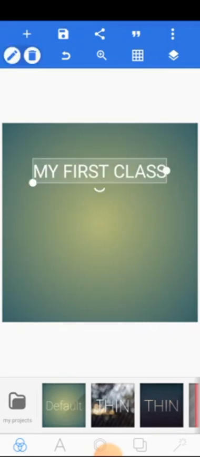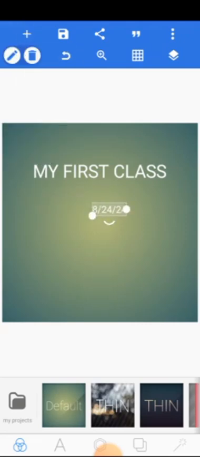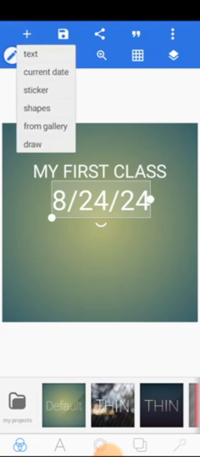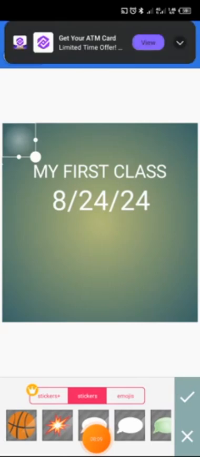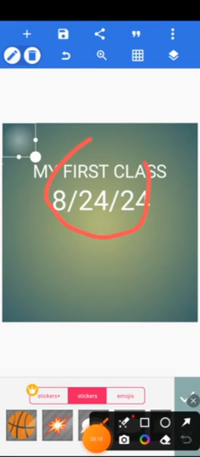After that, this is the current date. You can just set it to the current date. Then the next one is the shape, sticker. So these are stickers, free stickers. If you want a free sticker from this, let me circle this. Number 1. That's number 1.